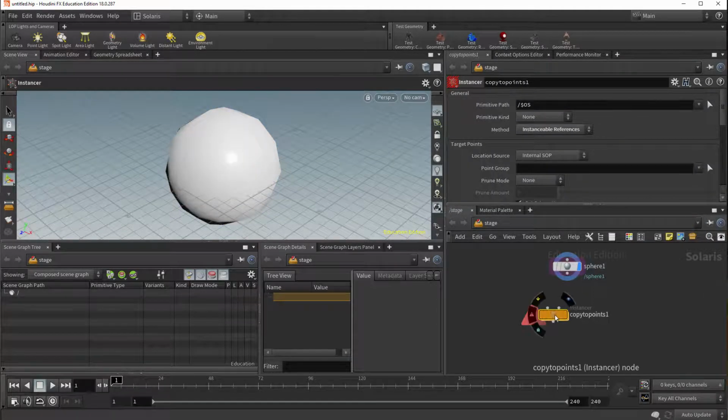Now, in the SOP context, this would normally be your input for the points you're copying to, and this would be the object that you copy. But this is a little different. This is an instancer node, so it's similar to the instance node that we have in SOPs. However, it's a little different. So if you've watched my video on the other ways of copying nodes in SOPs previous to Houdini 18, they're all great, and there are some similarities. Let's go ahead and create this one.